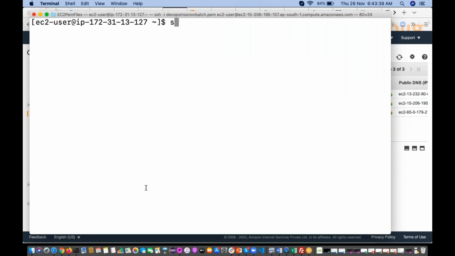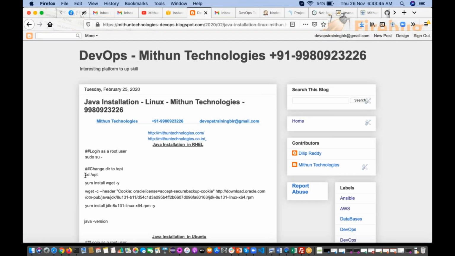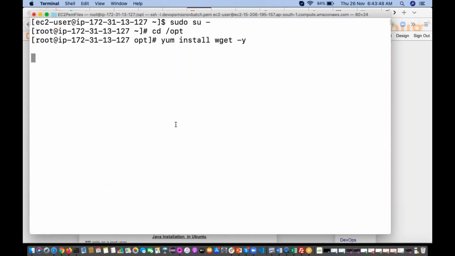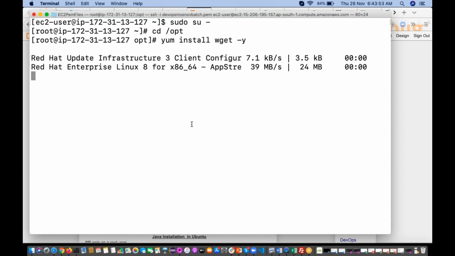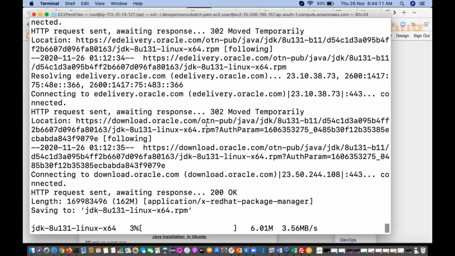Okay, switch to the root user and install the Java. It is downloading the Java RPM file.